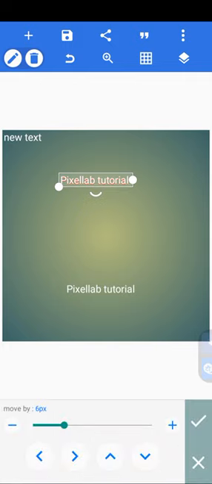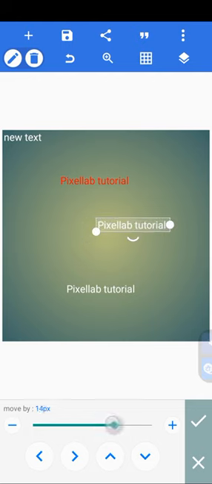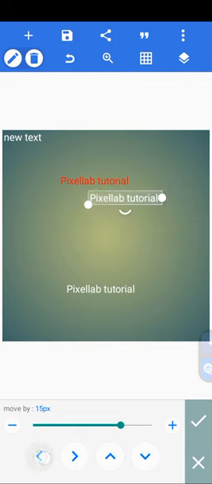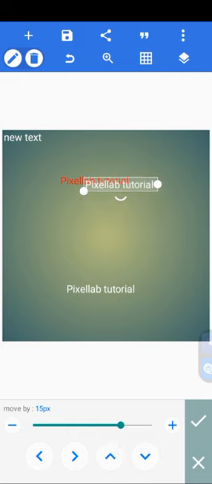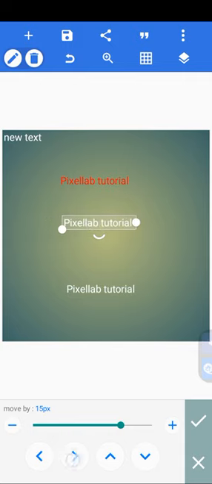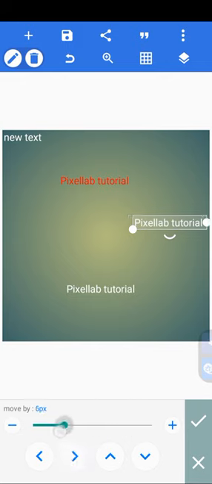So the position tool is used to move your text around your workspace. You can move your text like this actually, but if you want to accurately move your text, you use this tool to move your text to wherever you want it to be in the workspace.